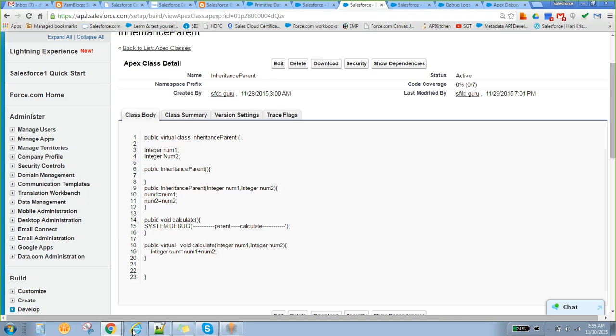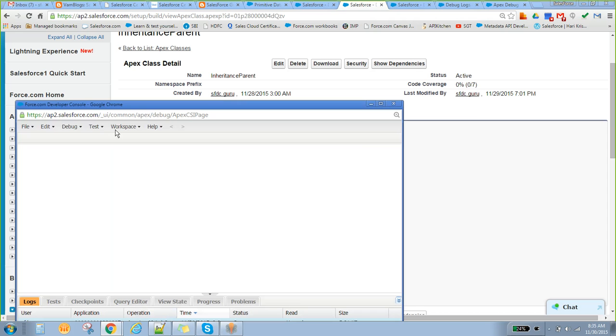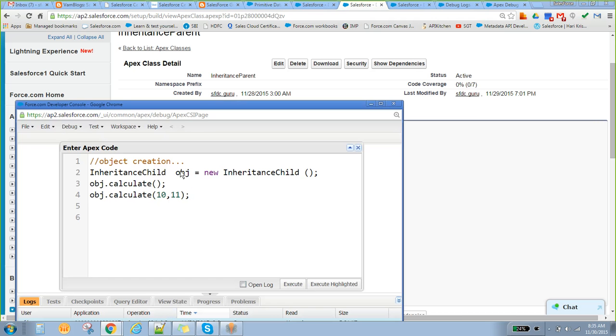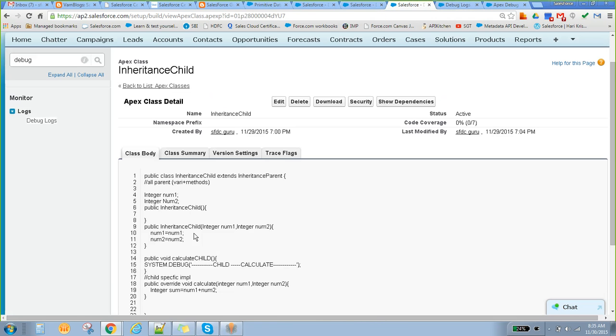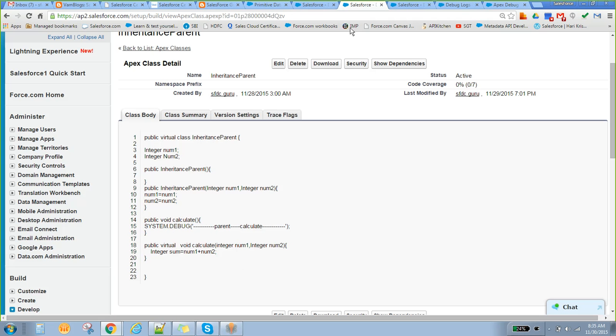the parent. Even if you closely observe this code, we are creating a child class object and calling this particular method. In that case, by default it will go and call this particular parent method. It always calls this parent method.